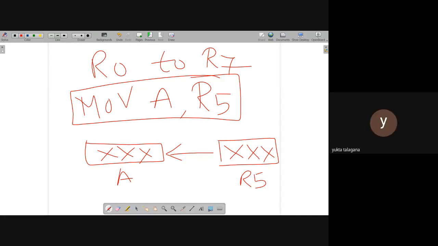Yes, sir. Yes, do one thing: in register addressing, just write down the note. It is a single byte instruction. Underline this single byte. You have to just underline this. I will explain single byte, 2 byte instruction.